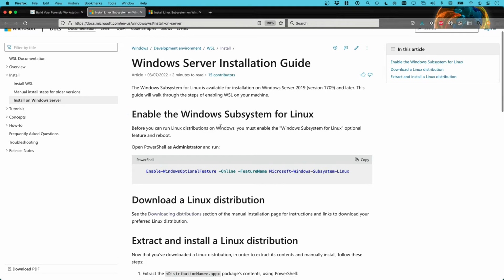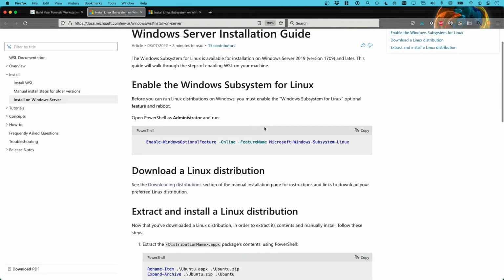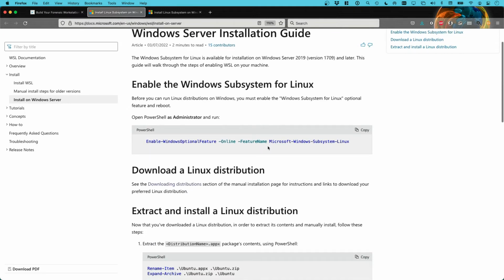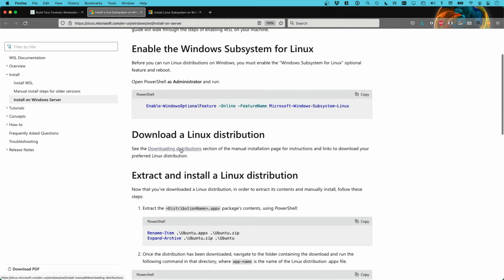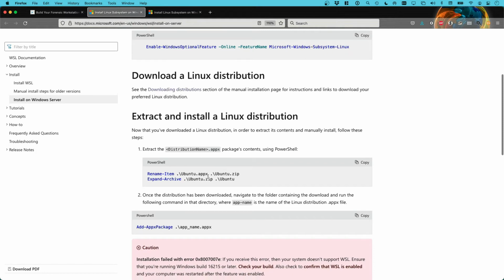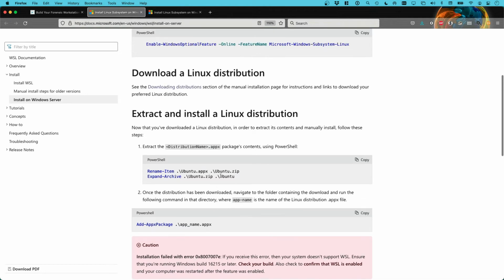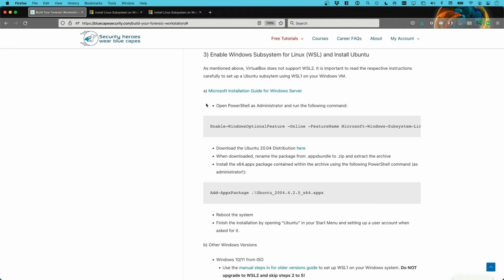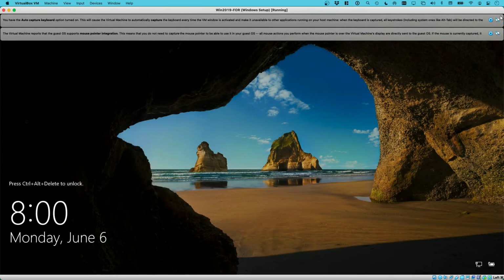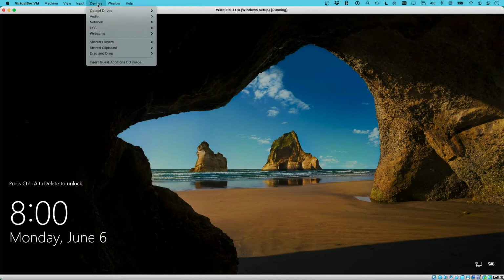And it's actually pretty straightforward then, because all you need to do is run a PowerShell command to enable WSL. Then we need to download manually a Linux distribution, and then we need to rename and unpack the distribution, and then we run another PowerShell command which is going to install the environment. So those are the easy steps that we need to follow. I have it all here in this tutorial as well, so I'm going to stick with this. Now let's go back to the Windows Forensic Workstation and then log in.